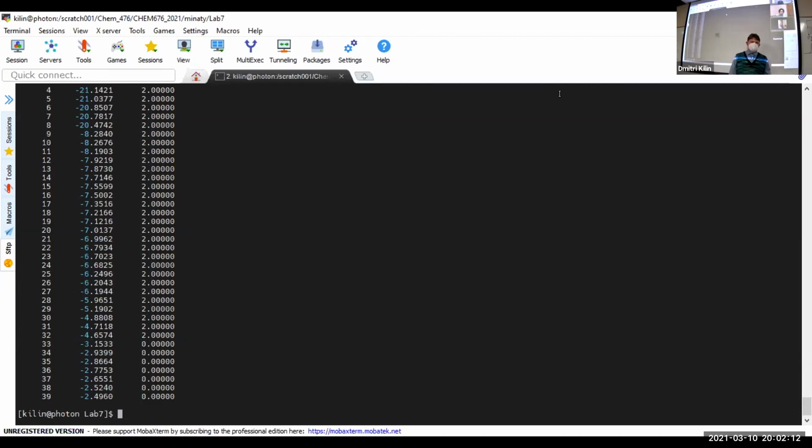Type lowercase vi space STATES, enter. Now arrow down to the very last line. Now type dd. And now escape, colon wq. Enter. So with this dd command, you erase the empty line at the end.